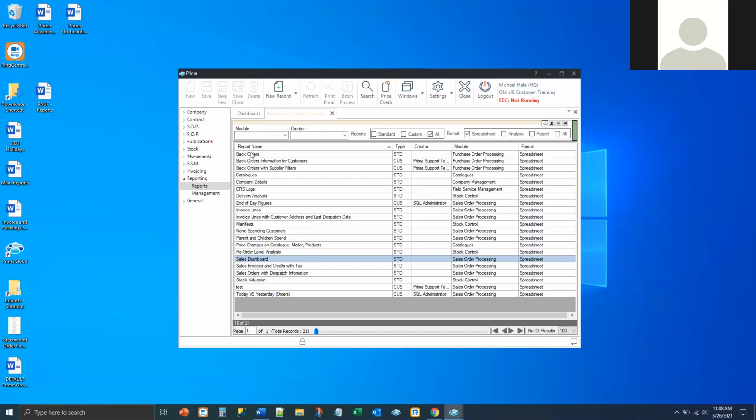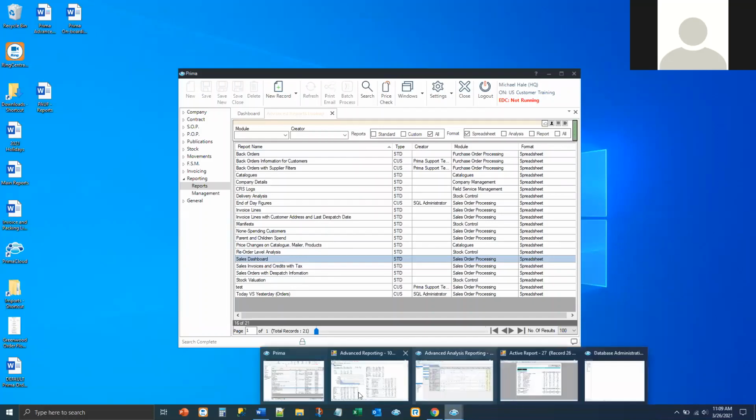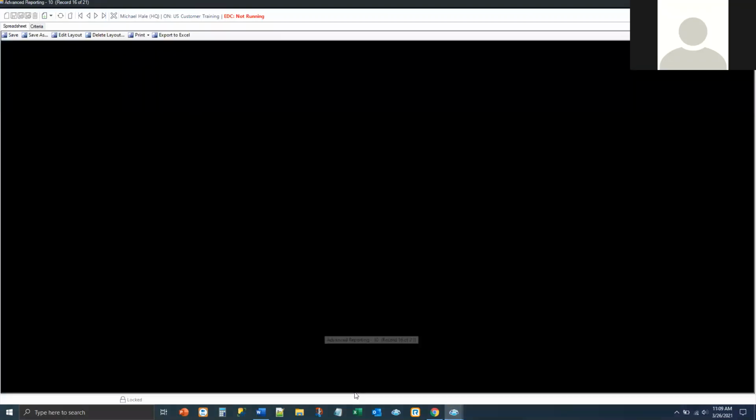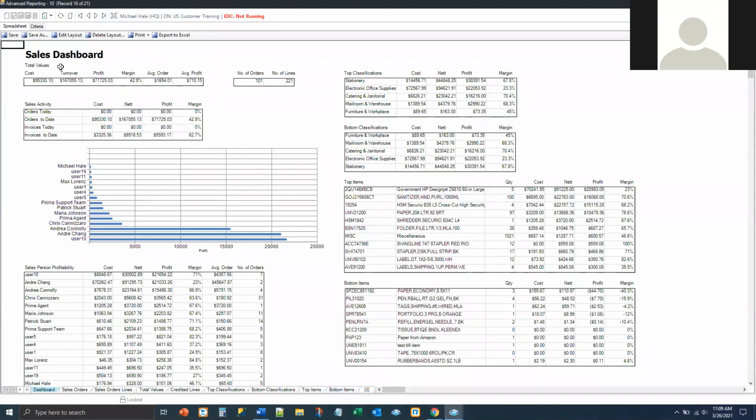So let's start with our spreadsheets here. We'll have all checked as far as our report types. For formats, we'll just check spreadsheet and search. And we're going to look at that sales dashboard report. So we hit search. And as the name indicates, the first tab here, and you see several tabs on the bottom here broken down for you, the first tab gives you an overview of everything.